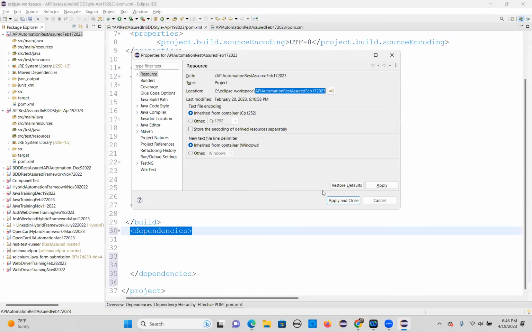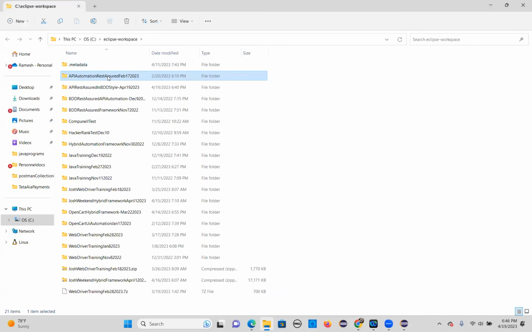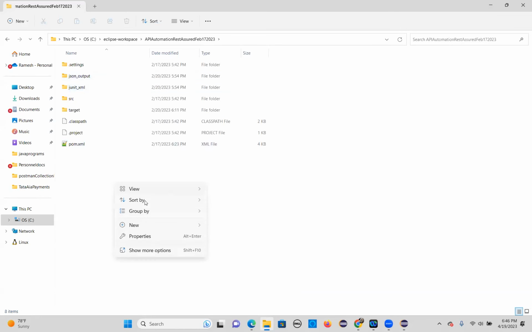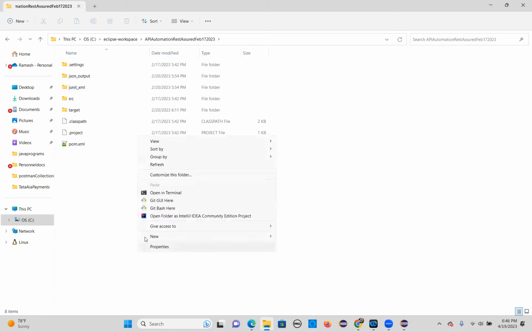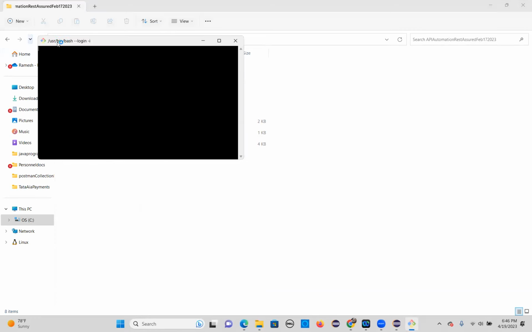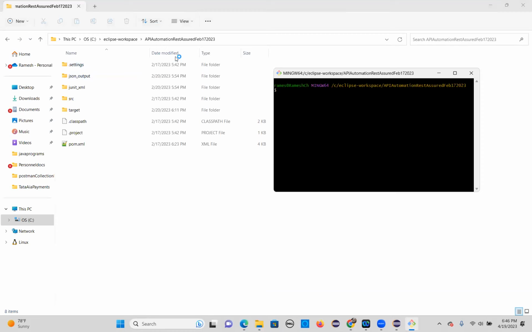So I can go to the location of this project. Right click, Git Bash, open the Git Bash. That's how you need to open the Git Bash. You go to the project location and open the Git Bash with that location.